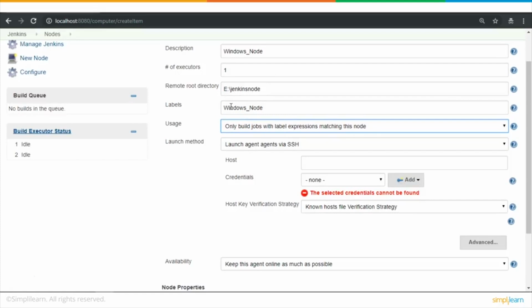Anything that starts with Windows, I can give a regular expression and say that anything that matches Windows, run this particular task there. If I have some Mac machines, I name all these Mac agents as Mac star or something like that, and I can delegate all tasks, saying whatever starts with Mac, run the Mac jobs there. So you identify a node using the label and then delegate the task there.